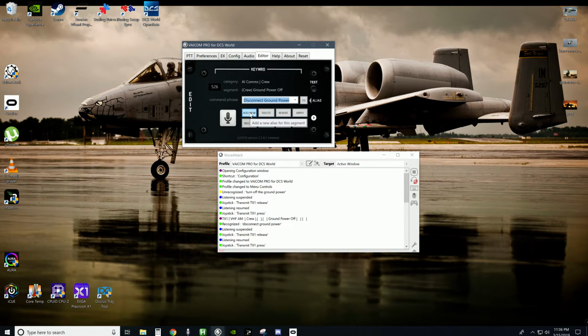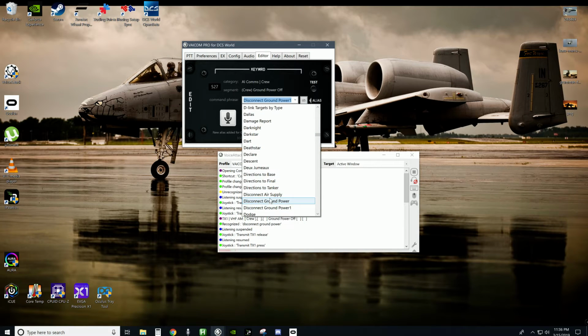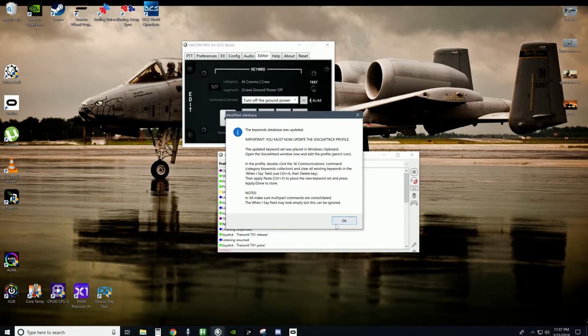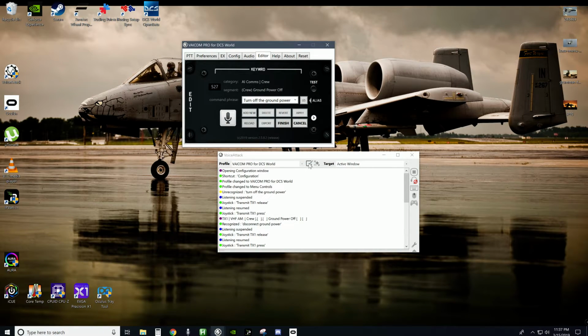So what I will do is click add new. It then duplicates disconnect the ground power. So I'll click on this one. I'm going to edit it to turn off the ground power. Hit apply. Finish. This pops up. Now, right when you click finish, it already does a copy for you.